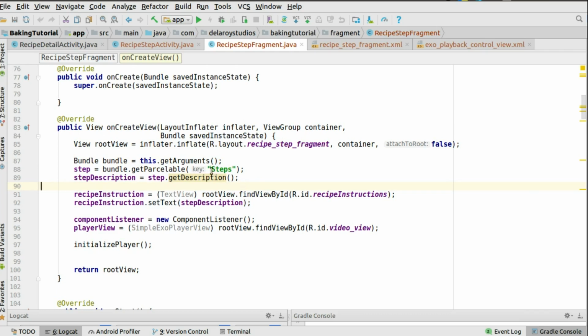We'll pass that to step description, and from there we have the instruction to set the text to the description. This is a text view, and now you have the description from the parse label. You have the component player as well, the player view. You initialize that, the SimpleExoPlayerView. So you've triggered that. Now you're going to initialize the player during this process.